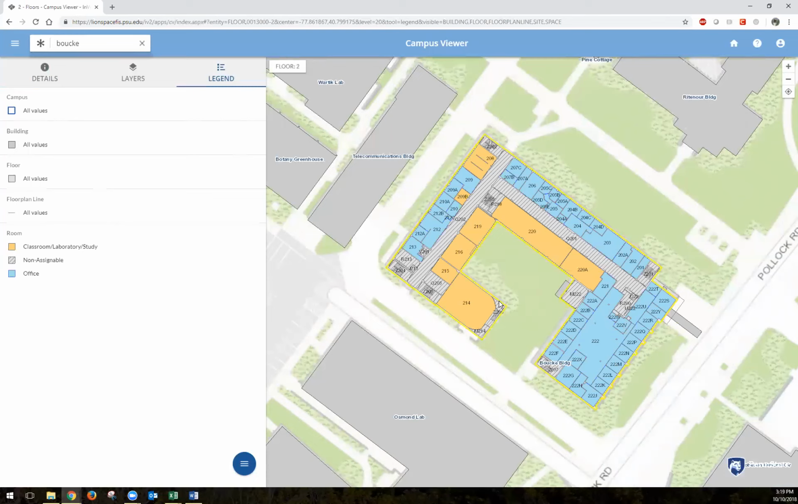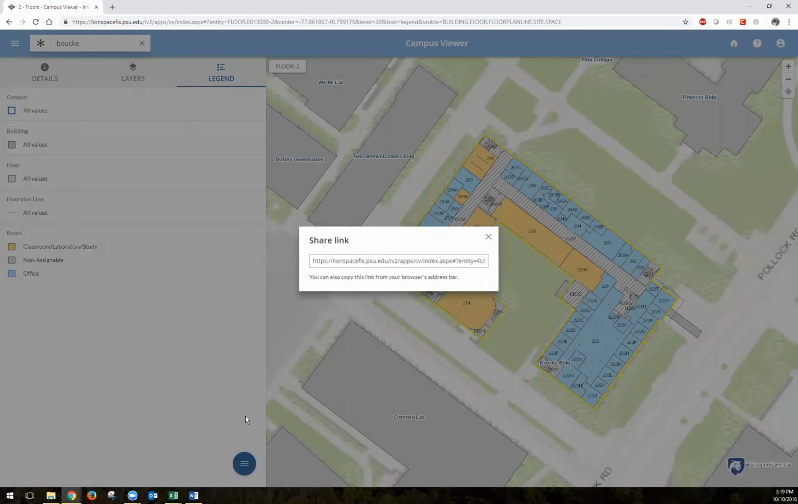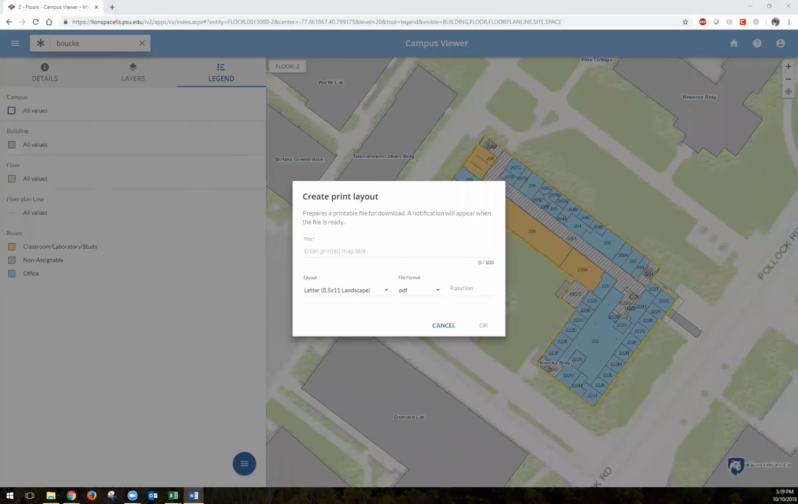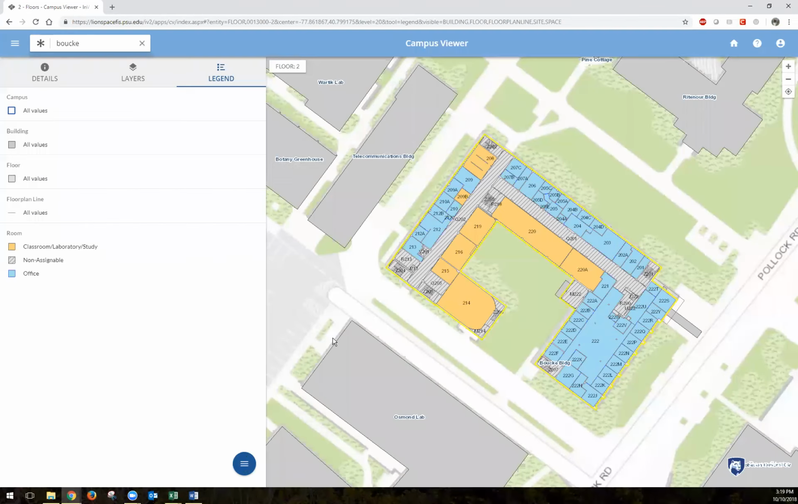So if this is what you were looking for, you wanted to see what's going on the second floor of Buki, or perhaps share this with someone, you can then come down to your Hamburger menu. We do now also have a Zoom key available. We've got that same share link, which will give you a share option that will take you right to the second floor of Buki. Or we can try the print again. And it's the same exact functionality. You're just getting more detail in this. So I'm going to go ahead and put in my title and click OK.